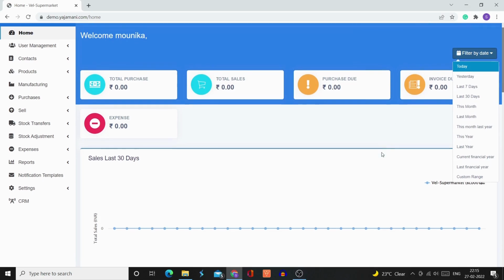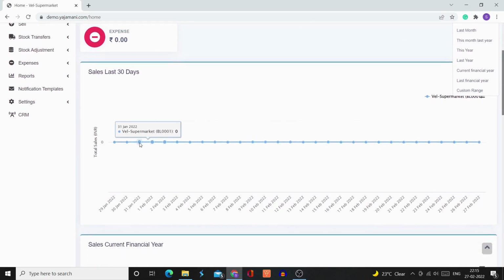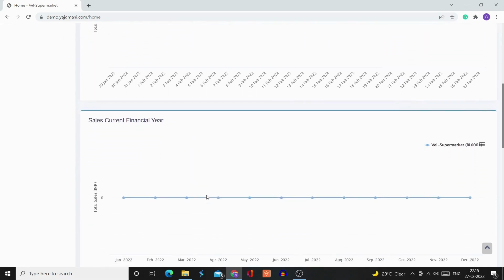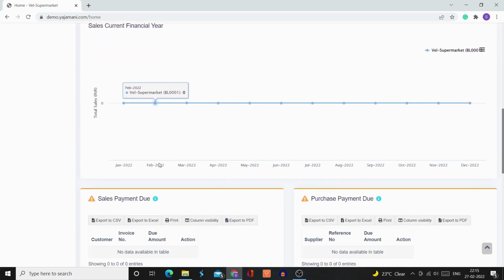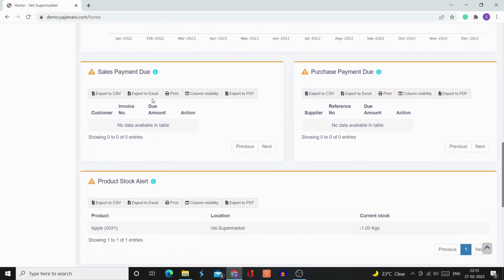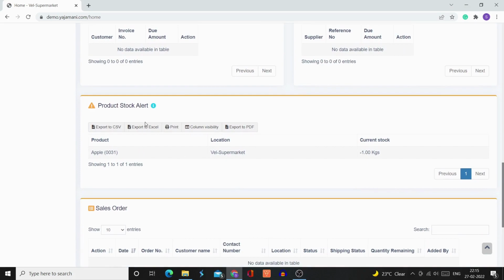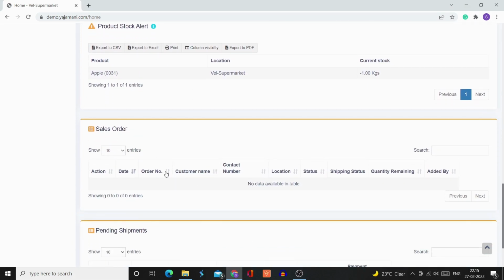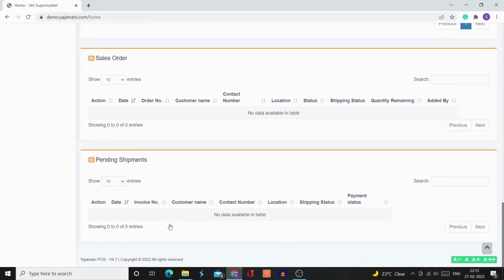Okay, and here you can see a pictorial view of the last 30 days sales. Okay, and then here the current financial year sales, and then here the sales payment due, and here the purchase payment due, and here the product stock alert. Okay, and here the sales order, and here the pending shipments list.